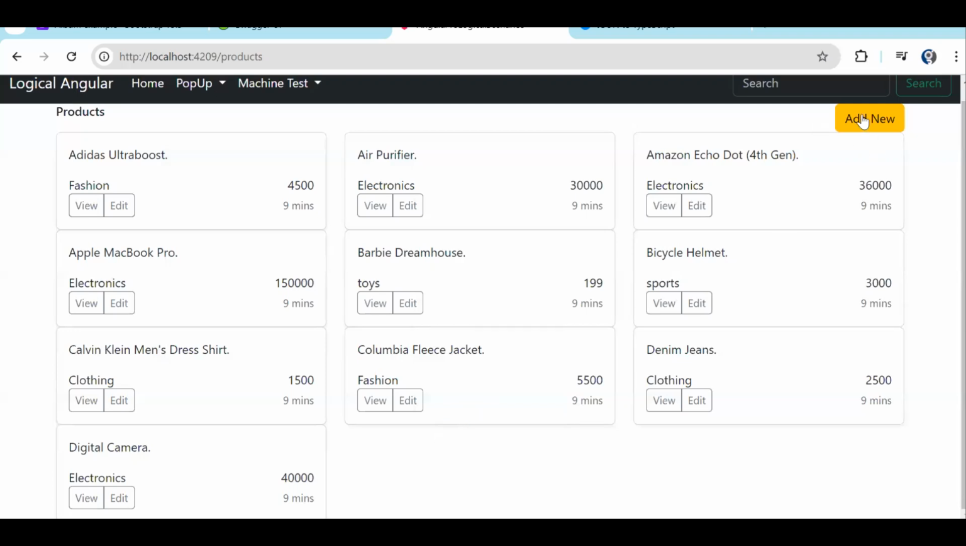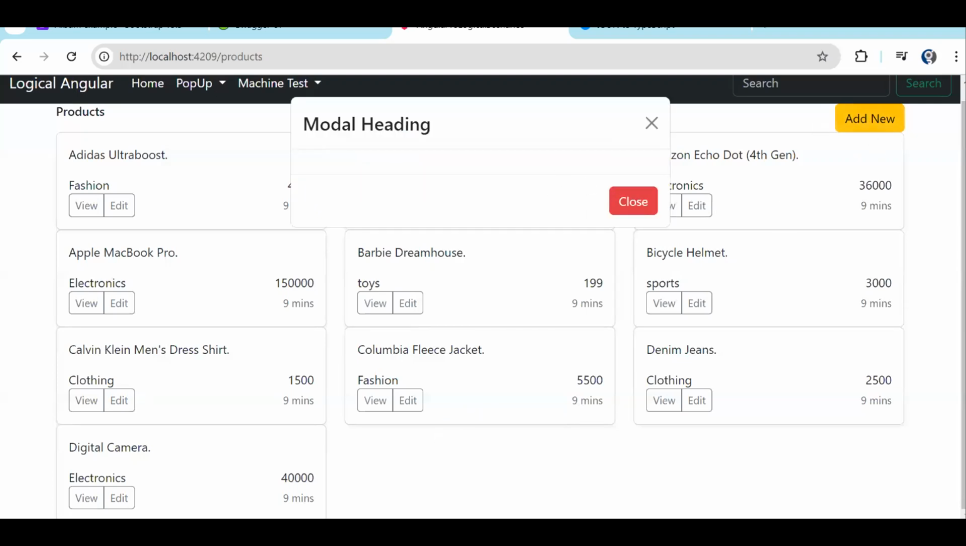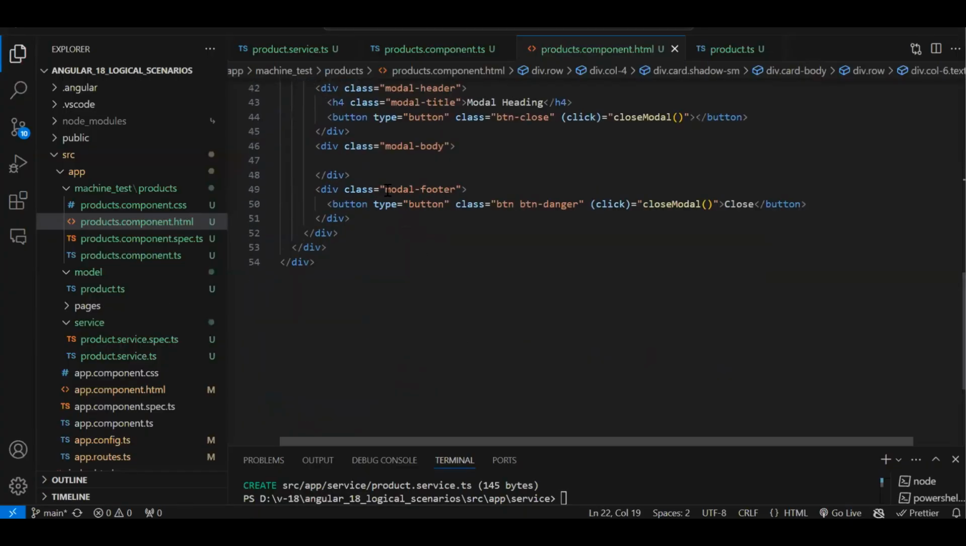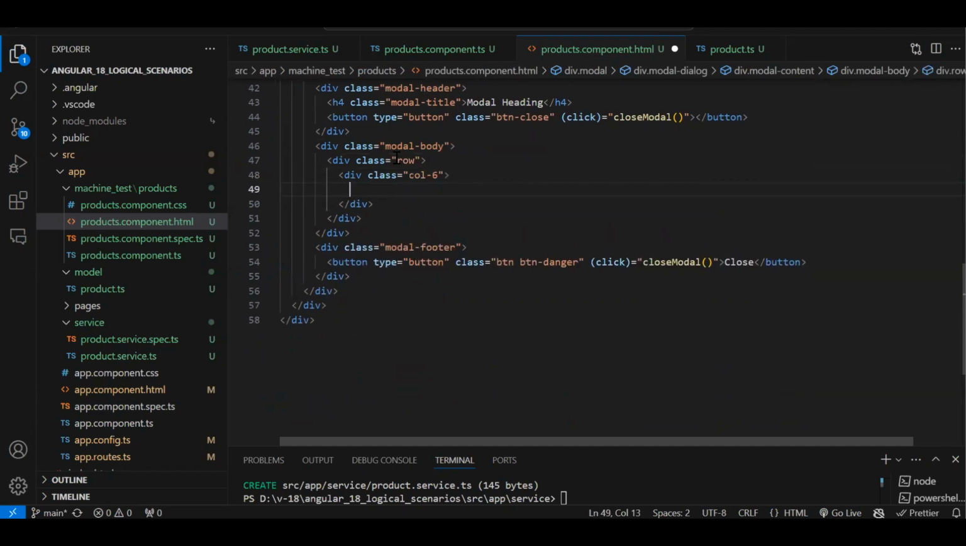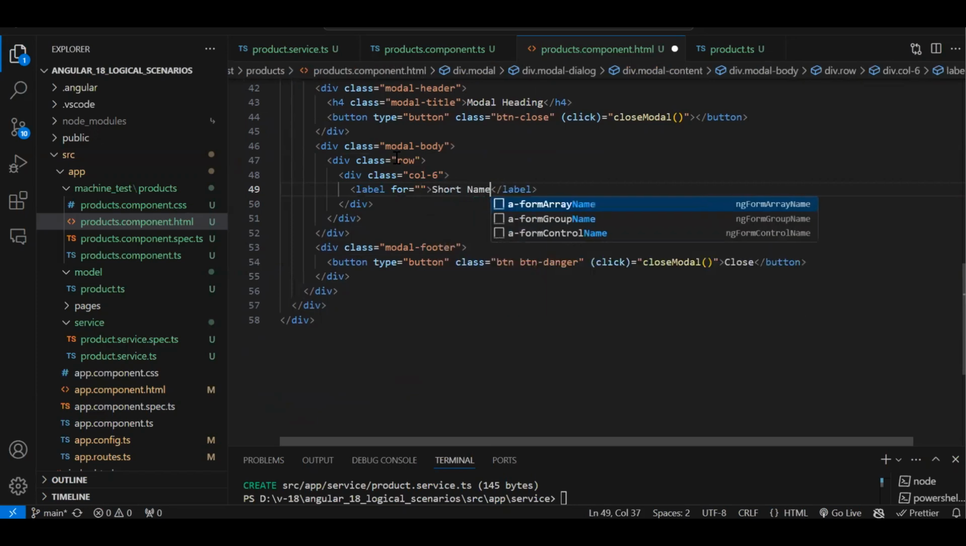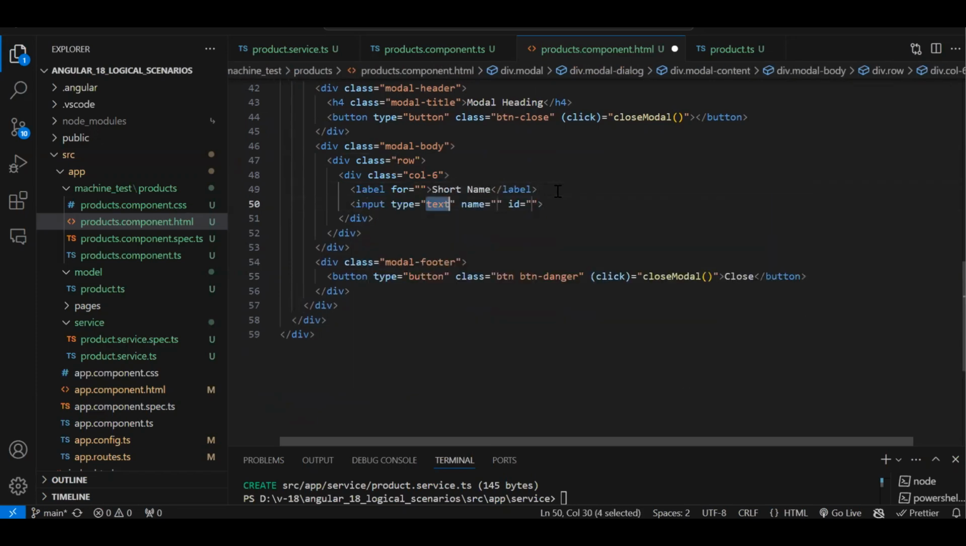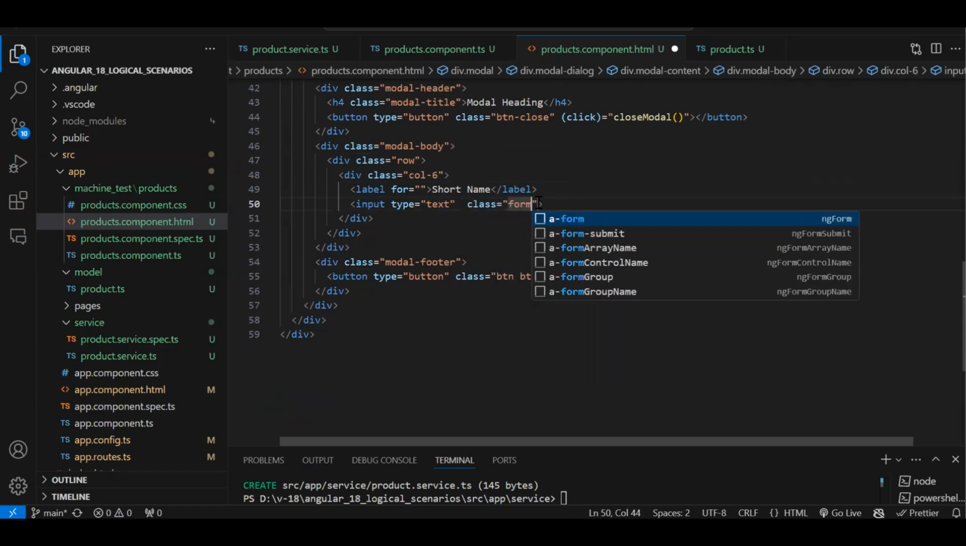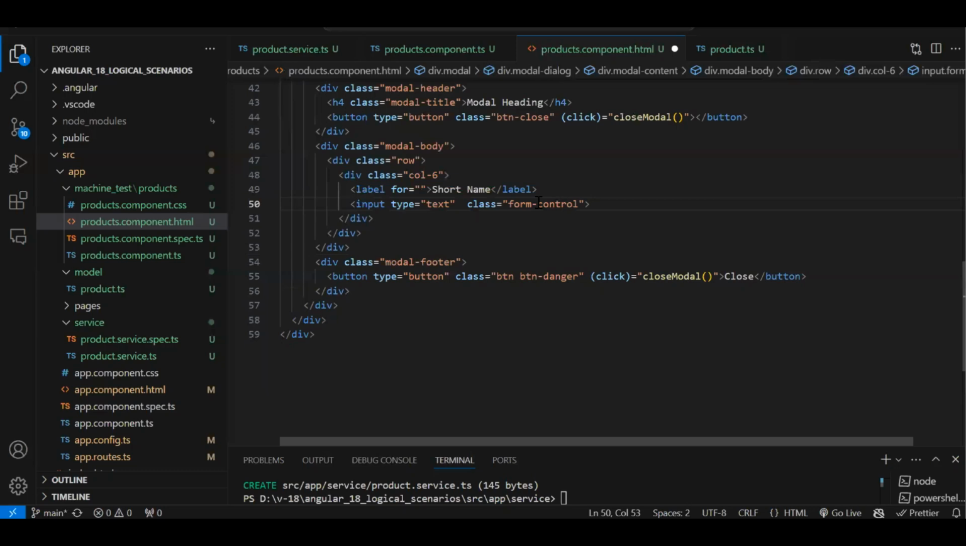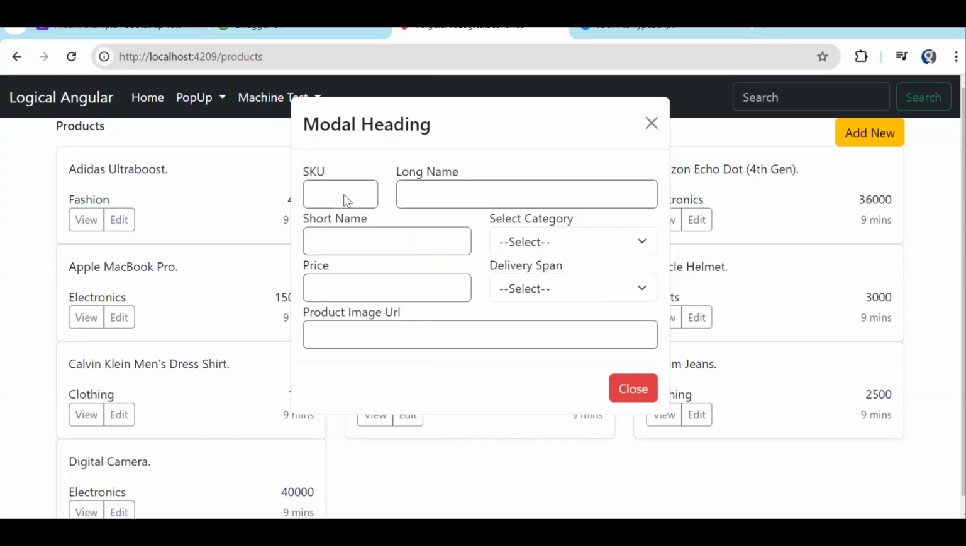Now, on click of add, we have to design the form. So let's quickly design the form. Over here, dot row, dot col-6. Over here we will have the label, let's say short name, and then we will have an input type. We are going to use a reactive form, class form control. So just like this, I will design the form. Let me just pause it. So this is how the UI is going to be.